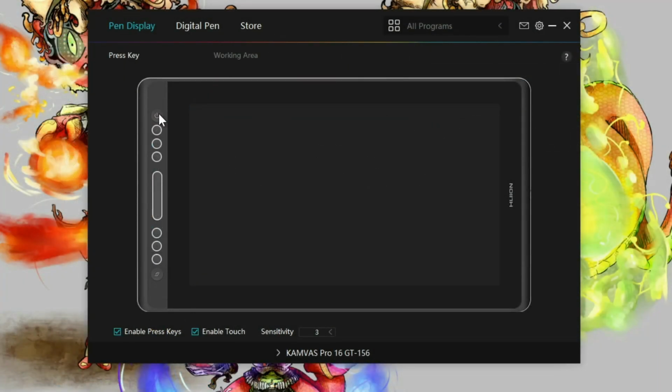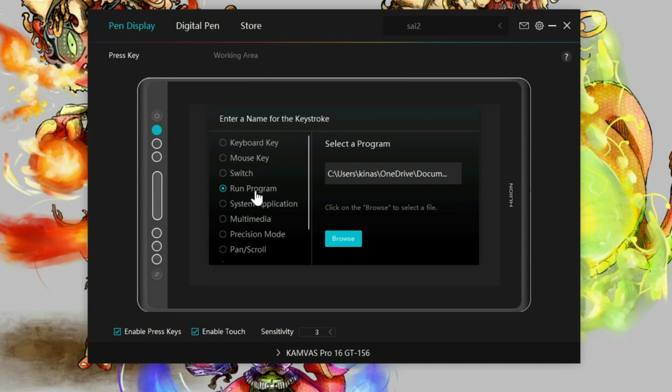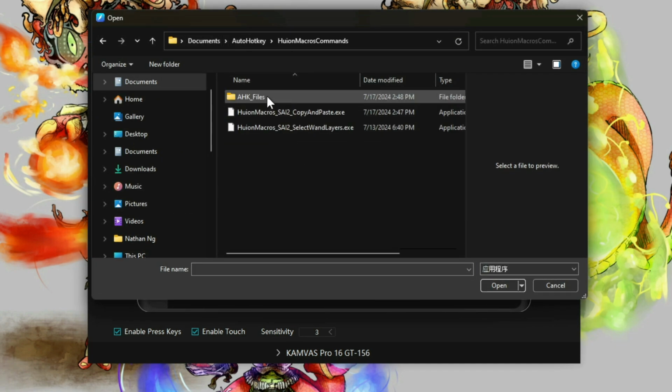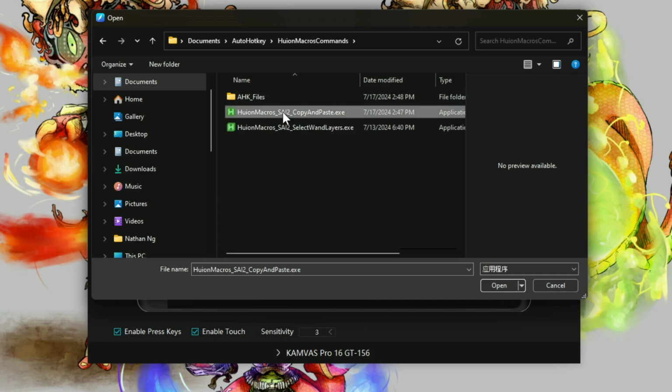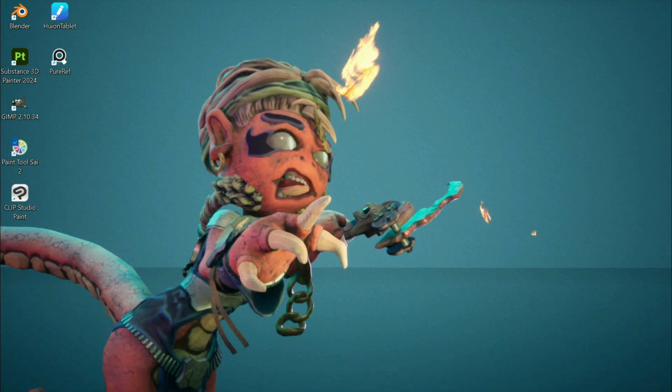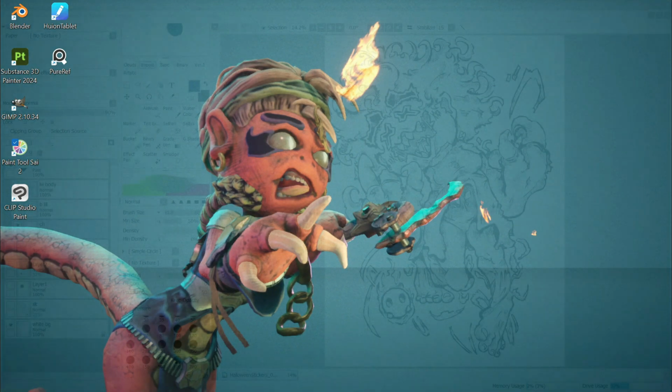Once the conversion is done, open up your Art Tablet app and program the buttons to trigger your newly created macros. You'll want to choose the application you're using for drawing, whether it's Photoshop, Clip Studio, or any other software. Now let's test the script to make sure everything's working perfectly.